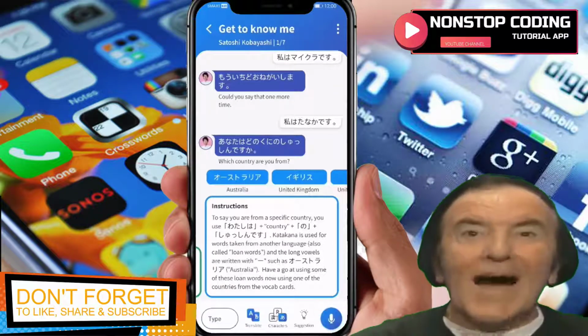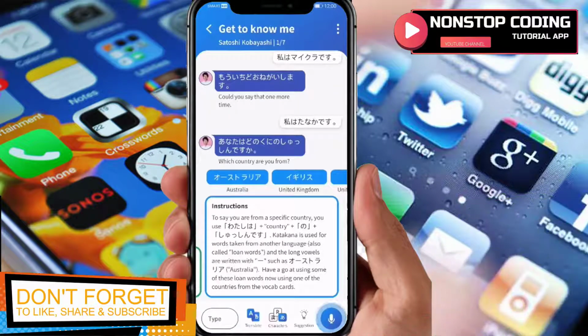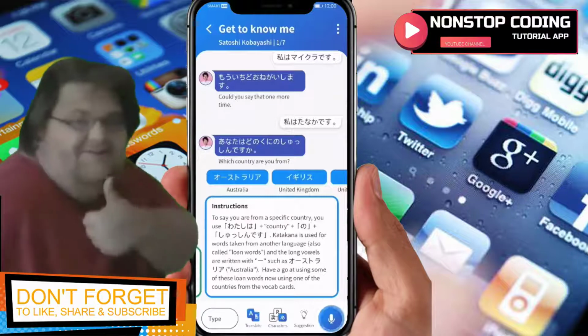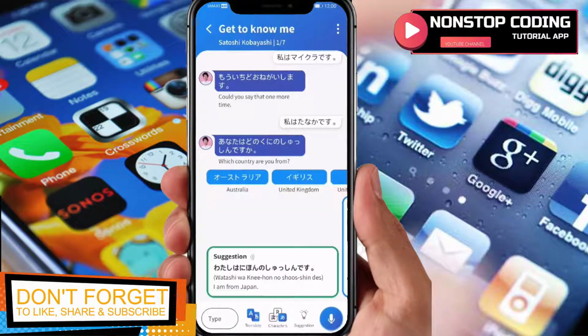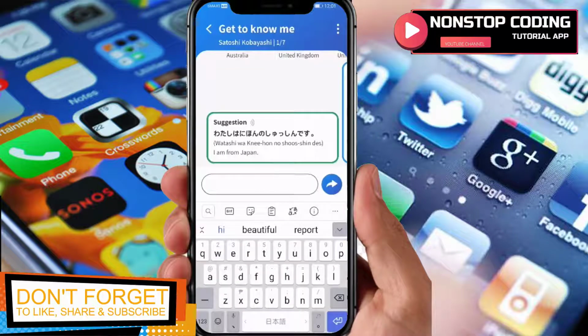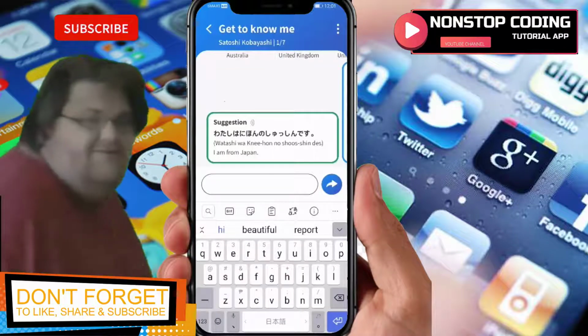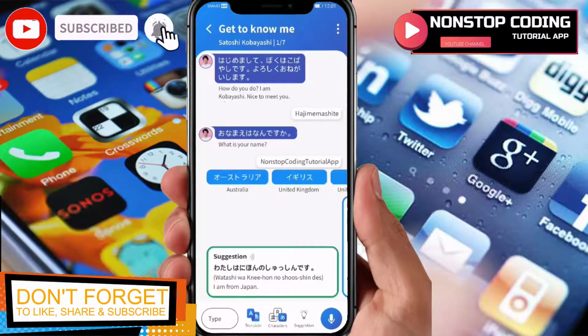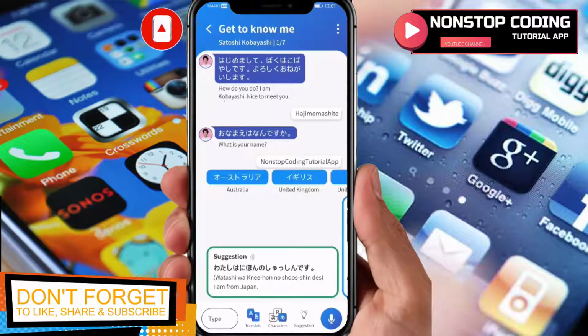You use watashi wa plus country no shushin desu. Katakana is used for words taken from another language, also called loan words. You just have to follow the suggestions. You can use it by tapping the microphone. Okay, just say it out loud, or you can just type it in here. So it's up to you. So I prefer using the microphone, but since my microphone is attached, I'm not able to use my voice.